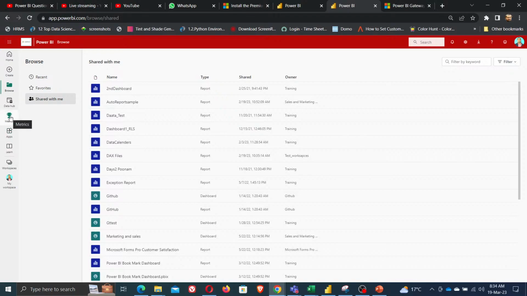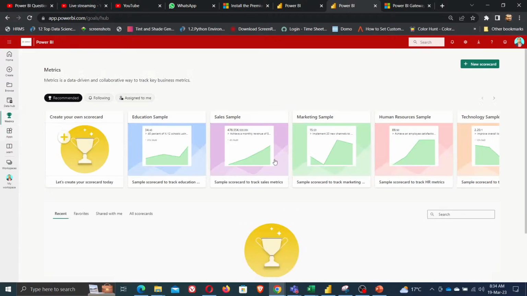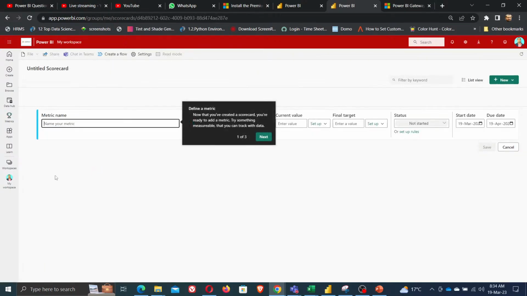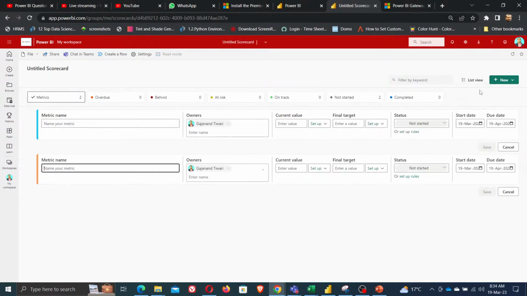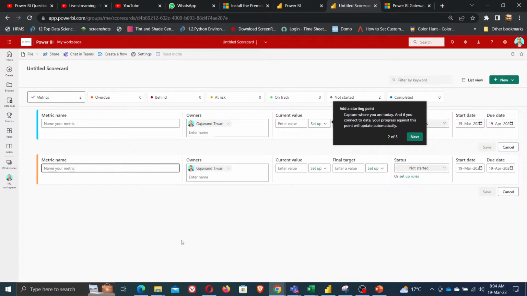Now metrics. So here I have metrics. Suppose I'm using multiple reports, and I want to track what is going on in my Power BI. So I can check here, creating a metrics report, I can do that. So what is the use of metrics? Each category you can create that.